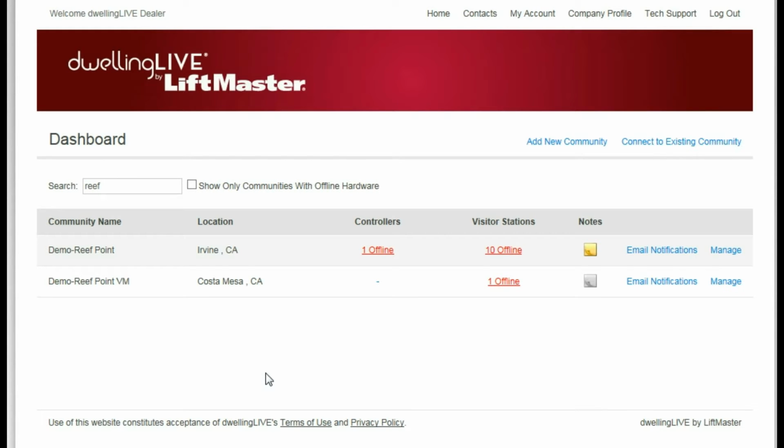This tutorial will guide you through the setup for the Dwelling Live dTEK telephone entry kiosk. The first thing you'll need to do is log into your dealer account. Once logged in, you'll choose the community from your dashboard. Hopefully you've already set the community up. If not, you'd need to add your new community. But let's assume that you have added your community to your dashboard. Simply click on the Manage button.